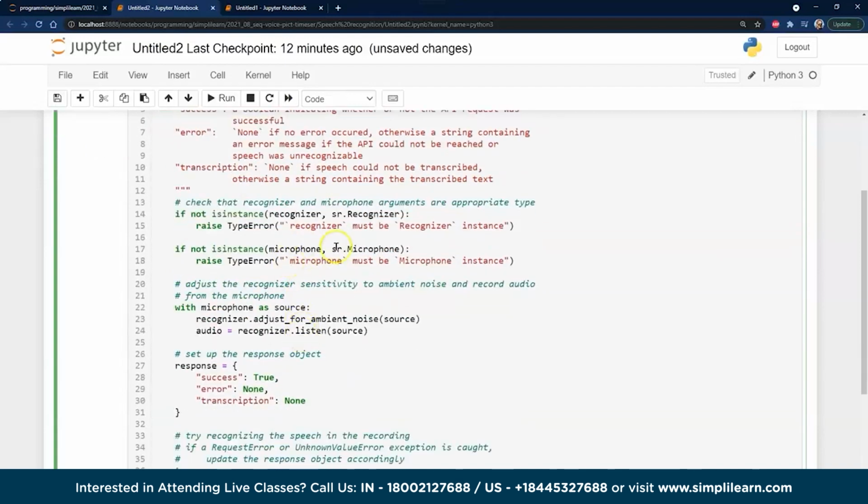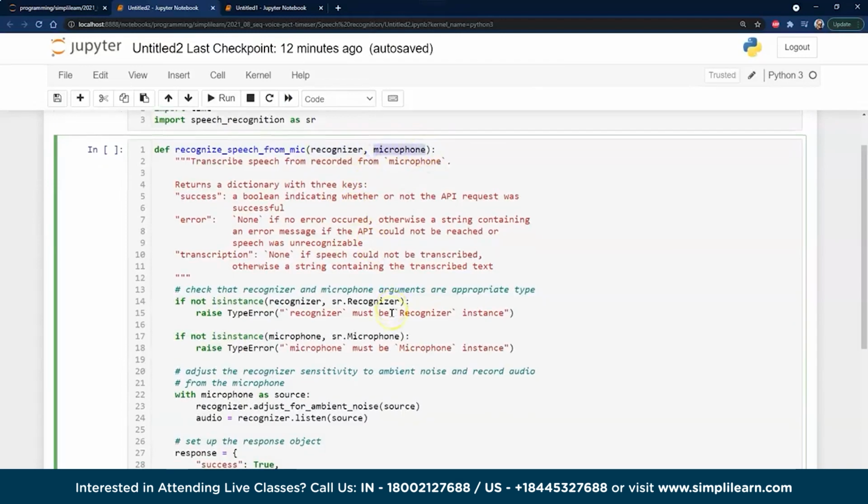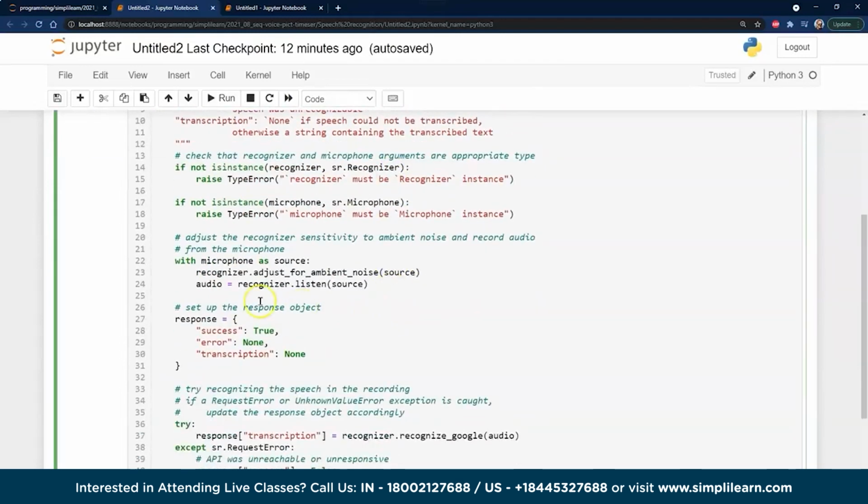And then we're going to check that the recognizer and the microphone arguments are the appropriate type, because we're sending over here a recognizer, which is our sr.Recognizer, and then an sr.Microphone, which will go to the default microphone. And then we check if it is an instance of sr.Recognizer, and we raise an error if it's not. And the same thing with the microphone.